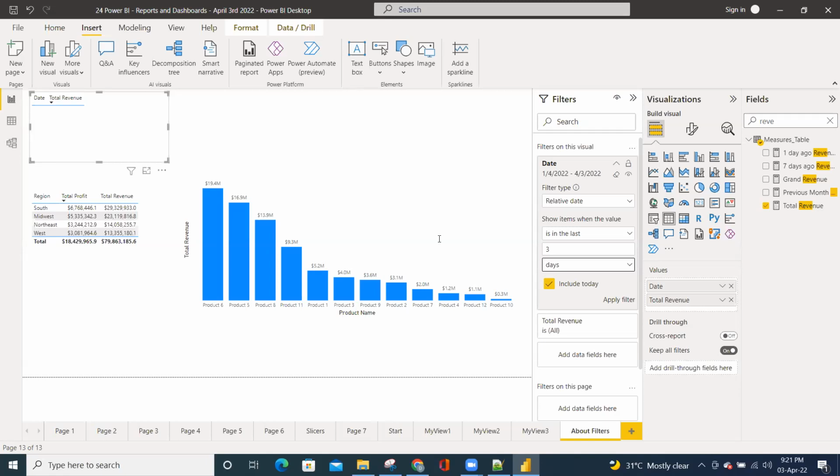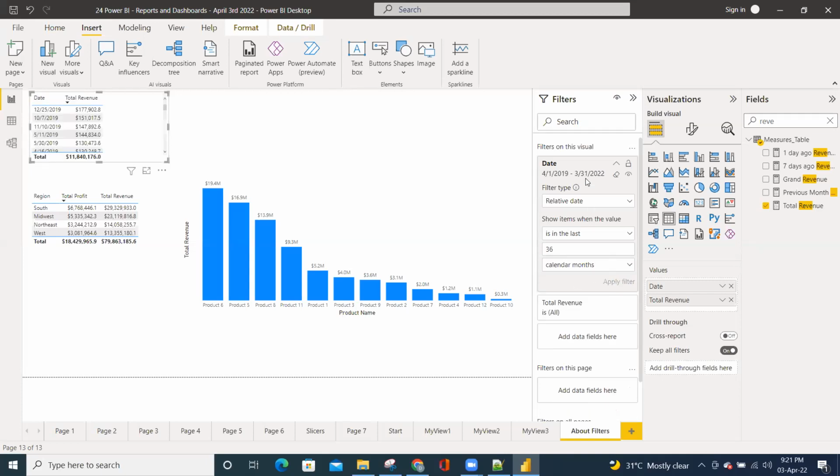We should use the calendar months, excluding the current month. That will exclude the current month, current week, current day, current year, all of this. So we do 36 calendar months and apply the filter. Can you see this? Is it showing April, Uday? It is not. It shows April 1st, 2019 to March 31st, 2022, because I selected the calendar months. Whether it is 12 months, 10 months or 36 months, it's up to you.